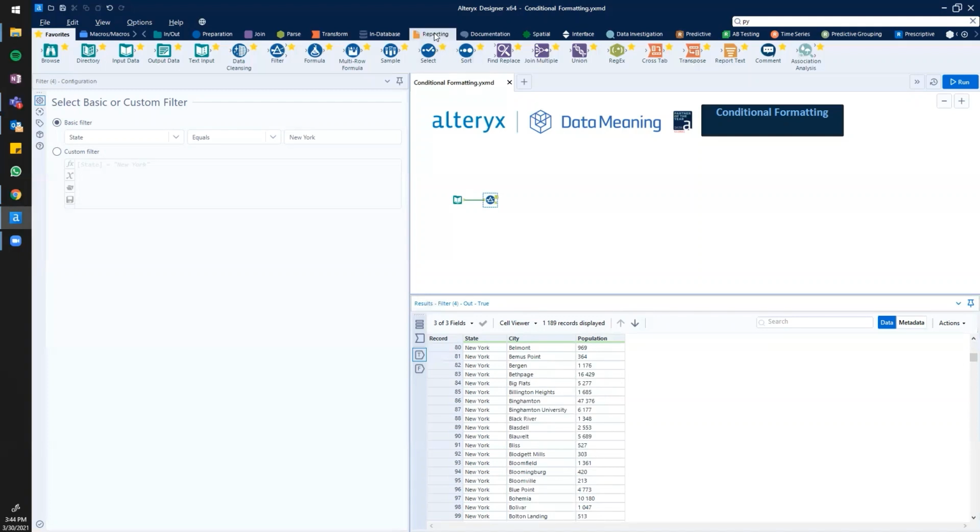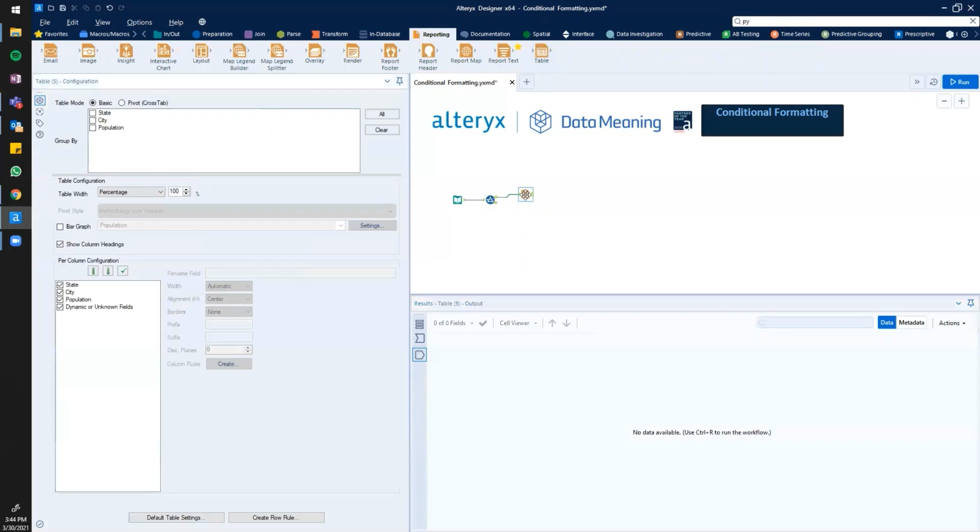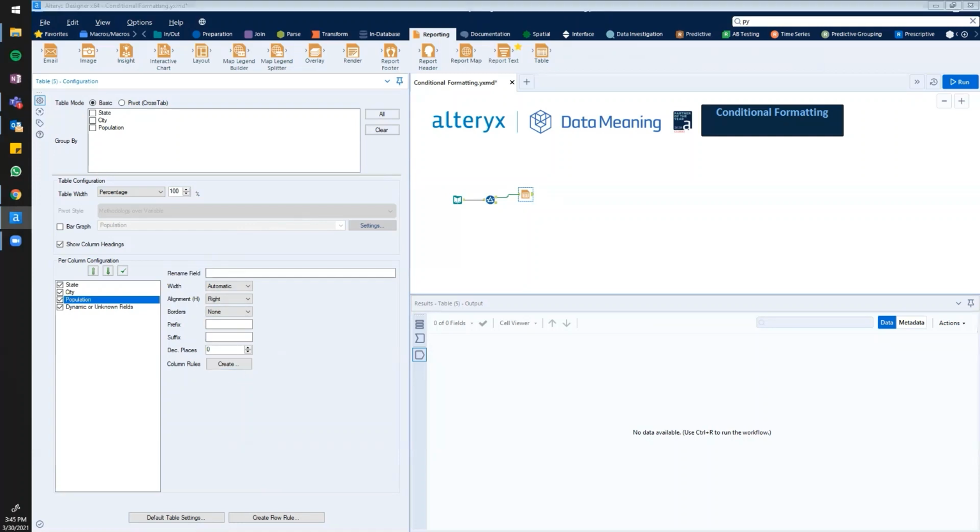So for this, we can then go to reporting tools, go to table. I'll then select which column I actually want to apply the conditional formatting to. For this, I have different options. I can either do a column rule. I'll then apply conditional formatting for a specific column. So for example, if I want to highlight in the column population, I can just create a column rule right here by clicking the create column rule option.